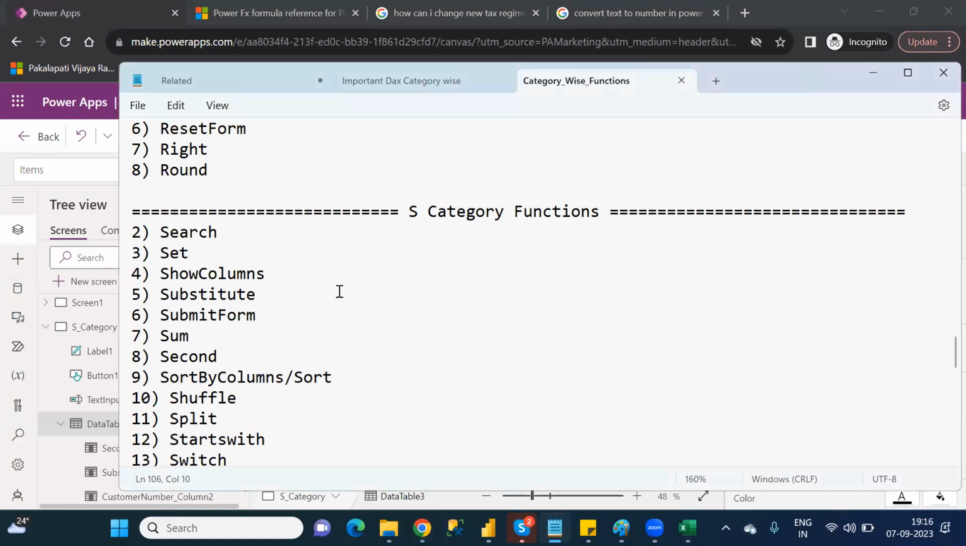Understand clearly or not? Okay, next one is sort by columns or sort. There are two functions to sort the column: one is sort by columns and the other is sort function. What is the difference between these two? In sort function, we can sort only one column. Understand or not? But in sort by columns, we can sort multiple columns at a time. That is the main difference between those two.